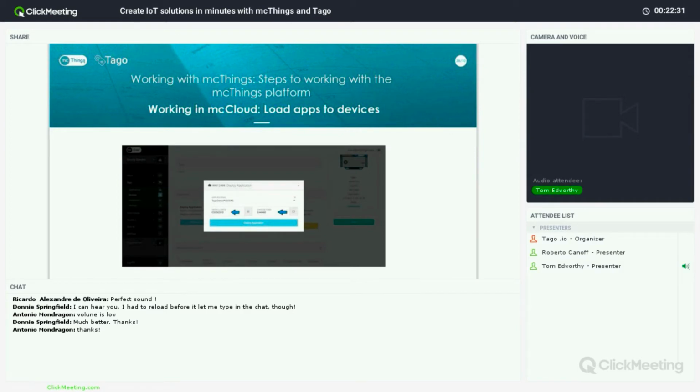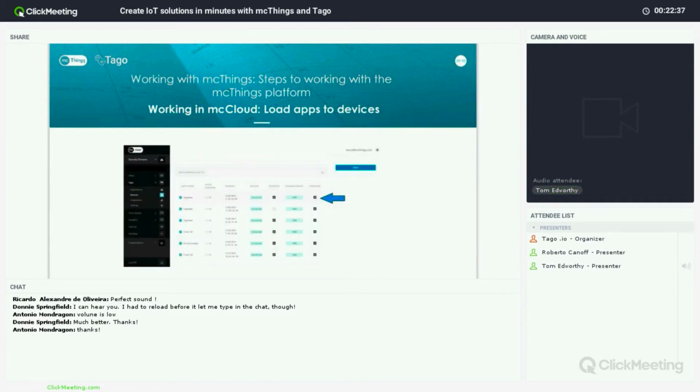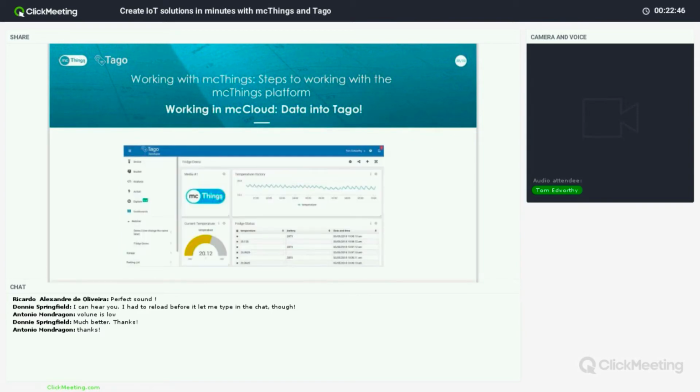So it's an example of the versatility of what we provide in MC Cloud that allows you to manage thousands or more devices and easily modify the programming that you want to put onto them. So it can also look at the history of the application I've loaded, and this is really great if I have multiple people working in the application.